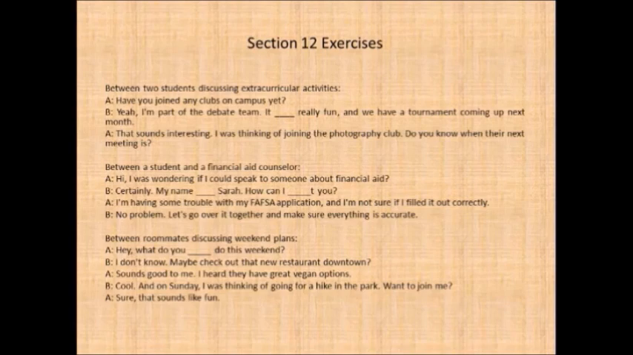Hey, what do you ___ do this weekend? I don't know. Maybe check out that new restaurant downtown? Sounds good to me. I heard they have great vegan options. Cool. And on Sunday, I was thinking of going for a hike in the park. Want to join me? Sure, that sounds like fun.